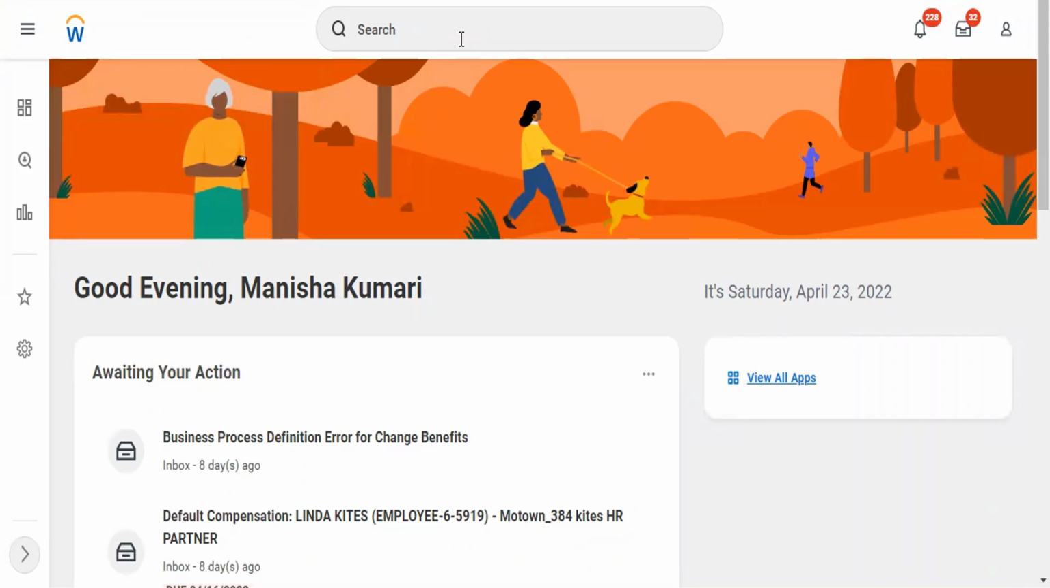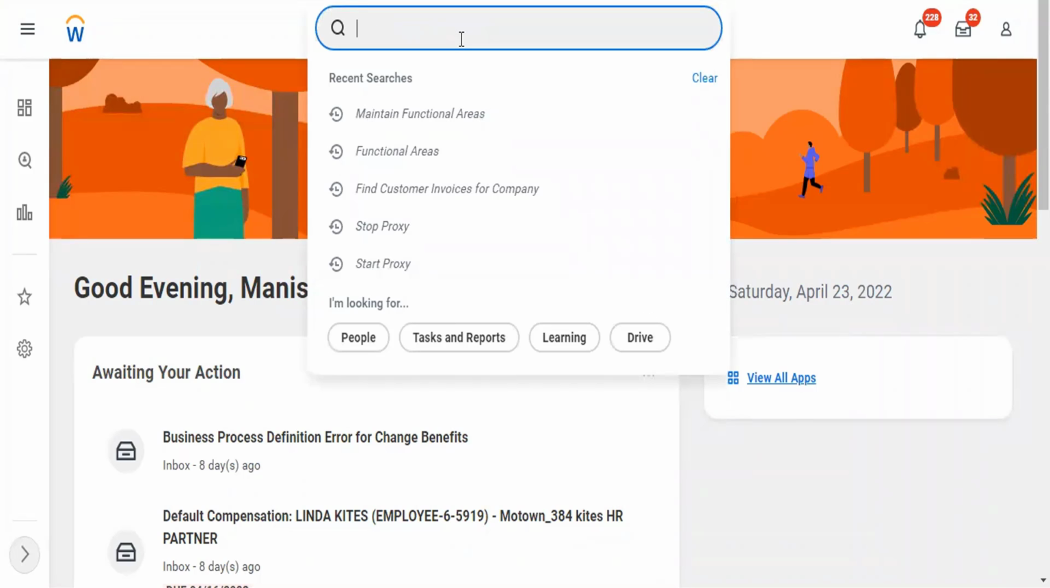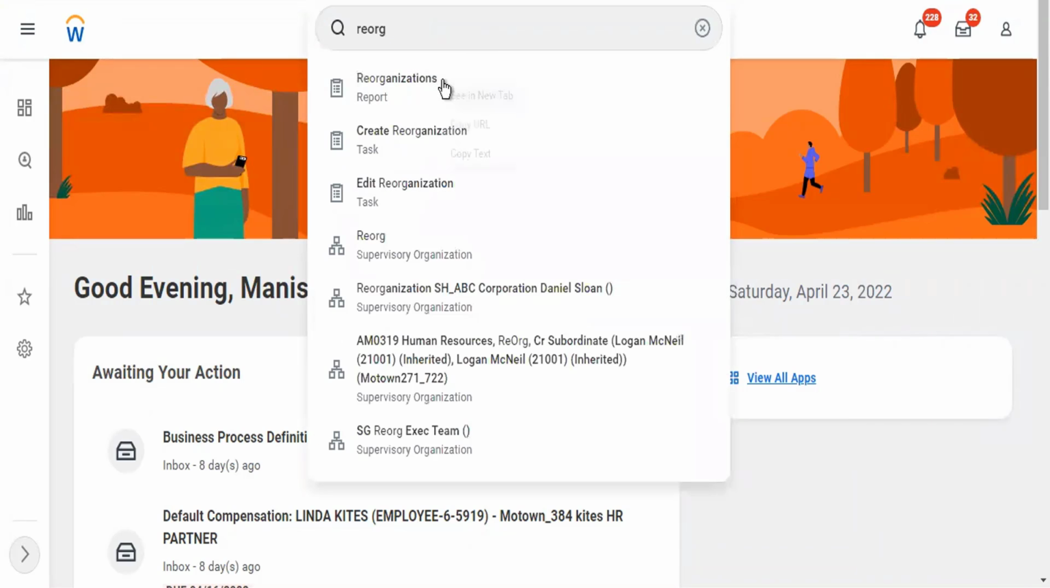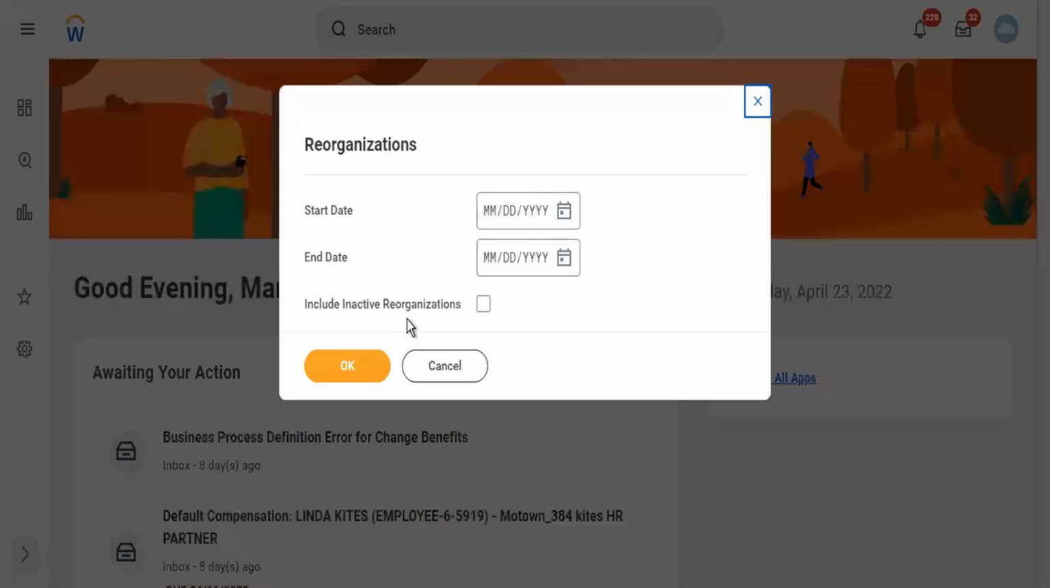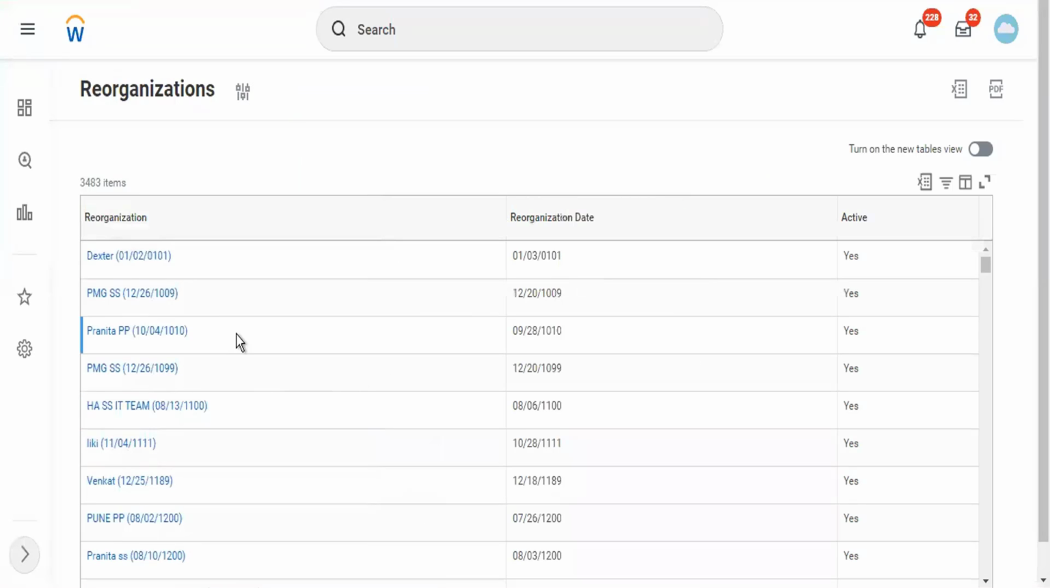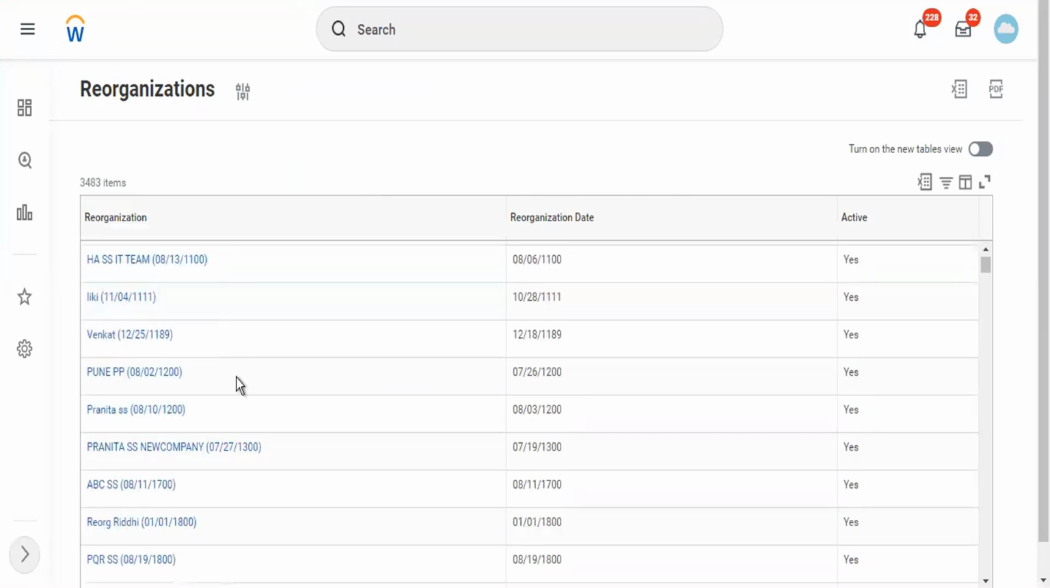Okay. Let me first show you how it looks, and then we'll create a fresh new reorg for our batch. So if you want an existing reorg, just type reorg here. Okay, just hit OK here. No need to give a date range. And you would see some existing reorgs here.